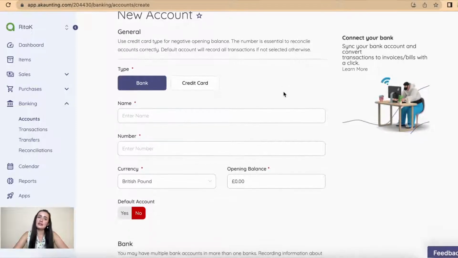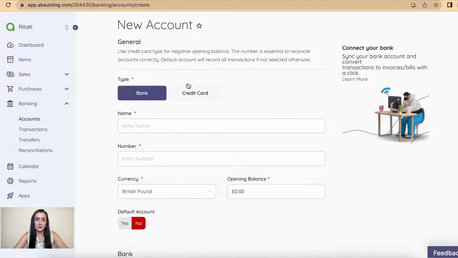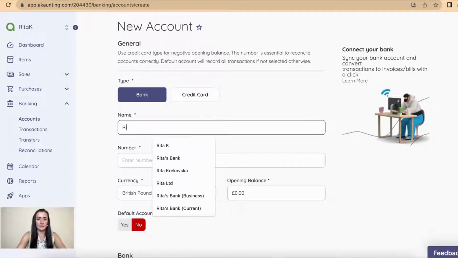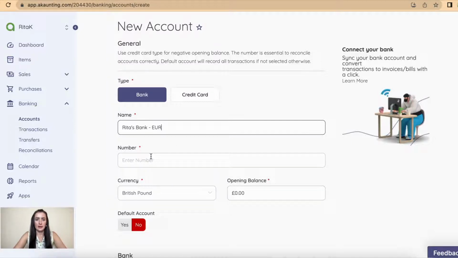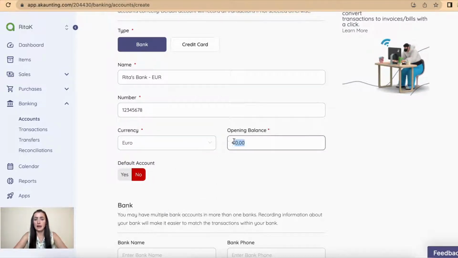And here we need to select either this will be a bank account or maybe this will be a credit card. So select the one which you want to add. Add the name, so I will have Rita's bank, but in my case I will have a Euro account. Enter the account number, so I will have 1, 2, 3, 4, 5, 6, 7, 8, I think it's 8 digits. And you can change the currency here. An opening balance, if you have an opening balance, add it here, otherwise you can leave it blank.